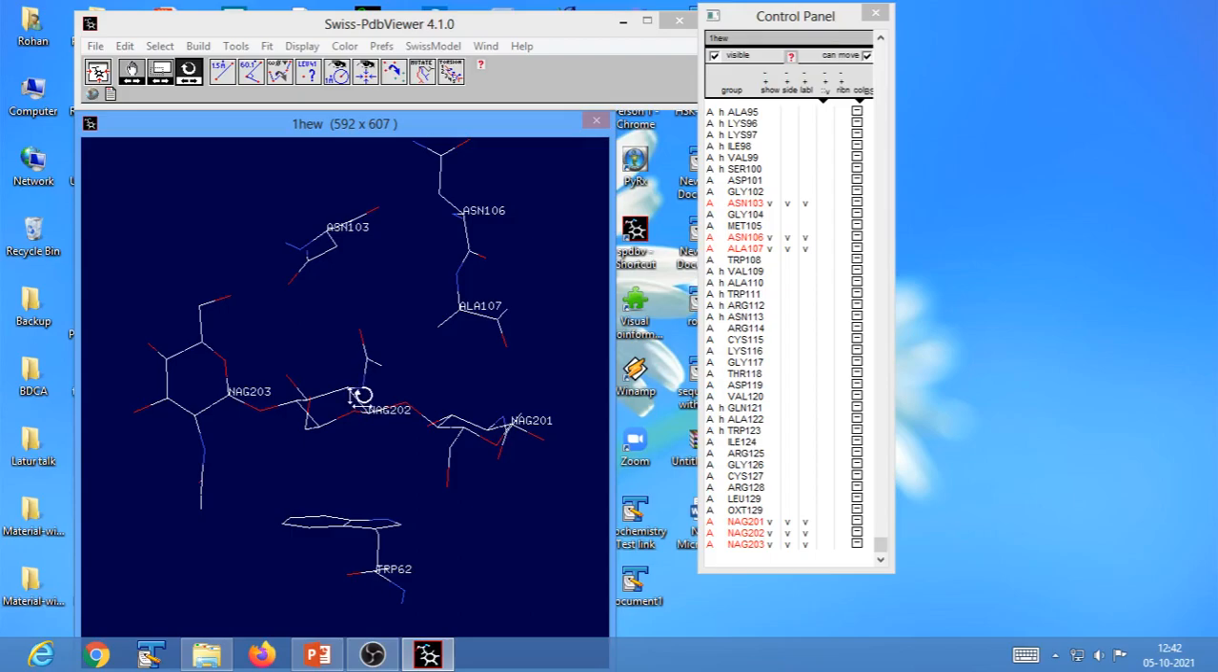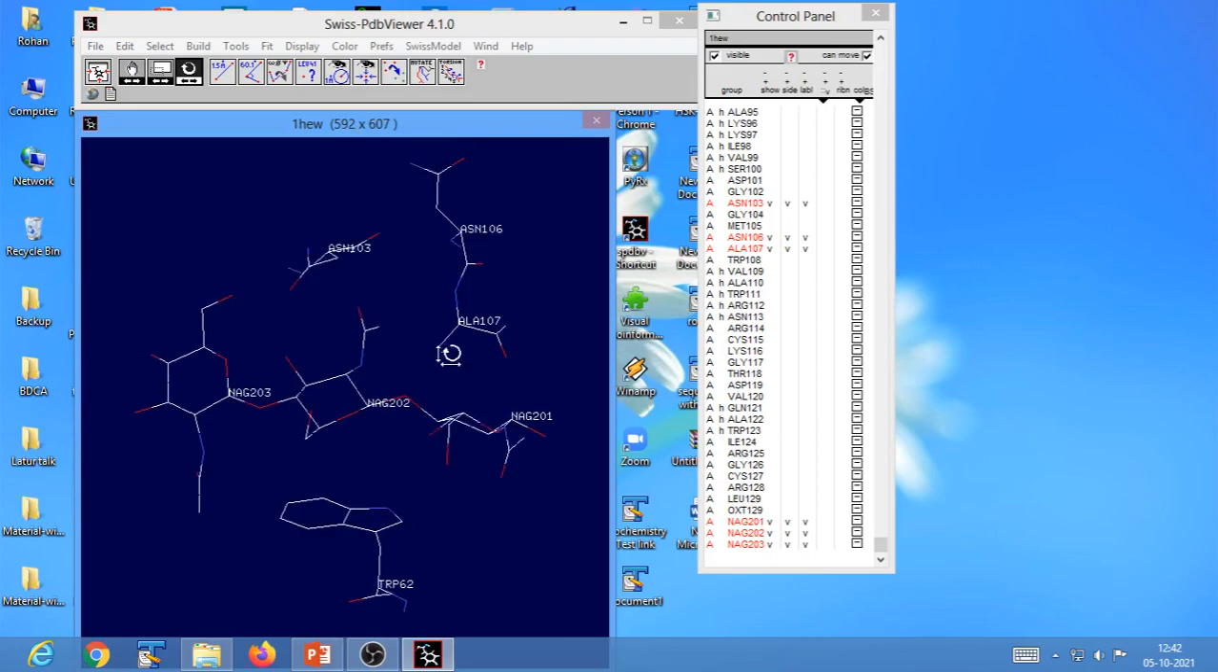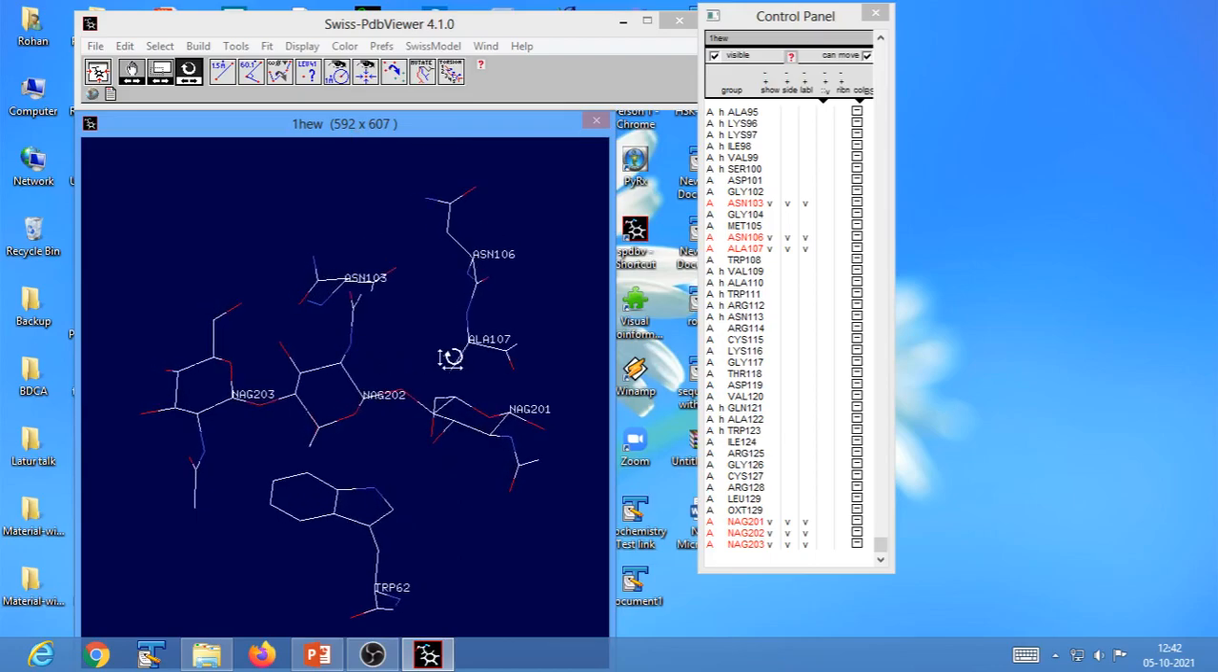So in this way, using this button, you can select the number of groups that are present in the vicinity of a particular atom. That is what this button would enable you to do. That is how this selection would enable you.